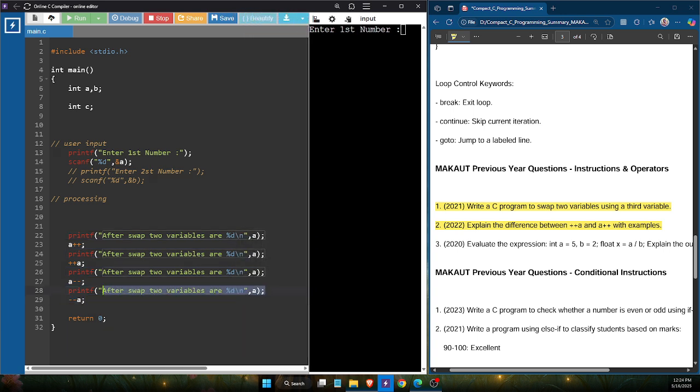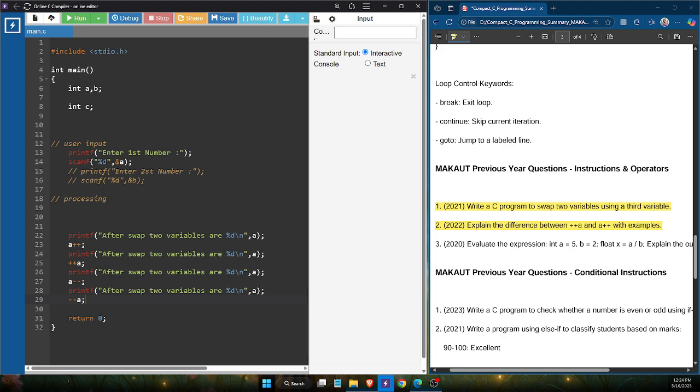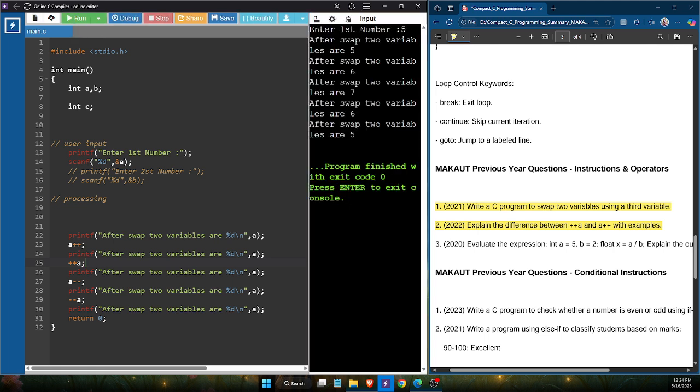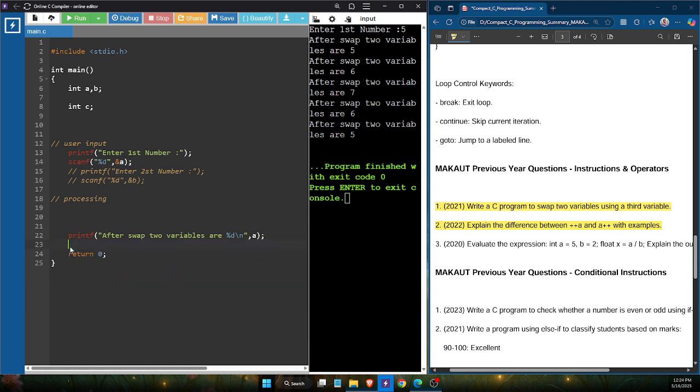If I write only this code, okay, I have to stop. First I have to stop this, then copy this, and then paste it here. And guess what will happen? The value will be 5. Let's see, enter the number 5. Again, it's 5. I hope you understand. So this question is done. The next question.